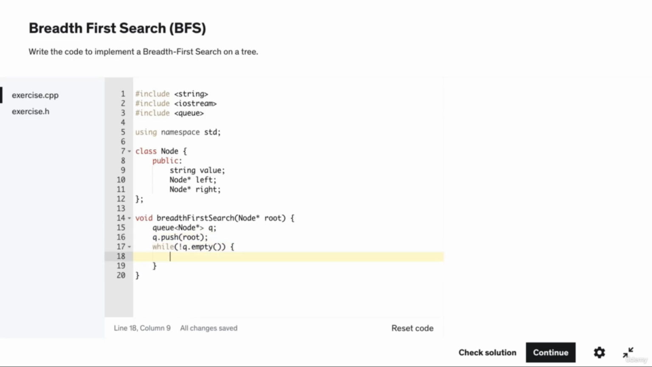While the queue is not empty, we will create a node pointer named n that we set to queue.front. After that, we will pop the front element off of the queue. Next, we will output the value of node n to the console.